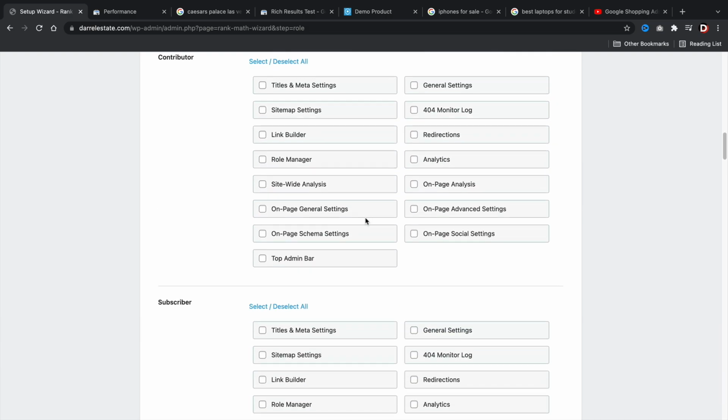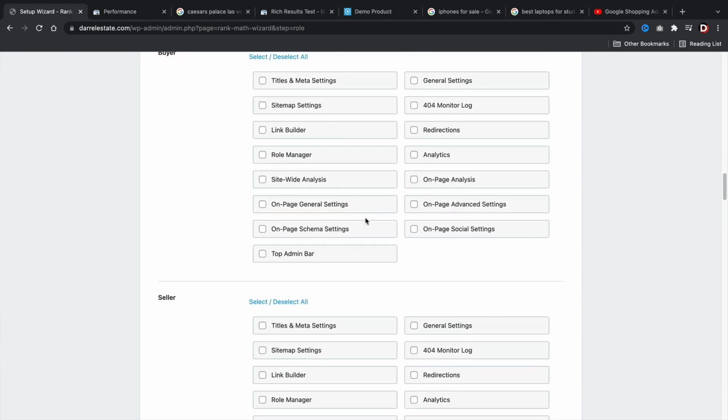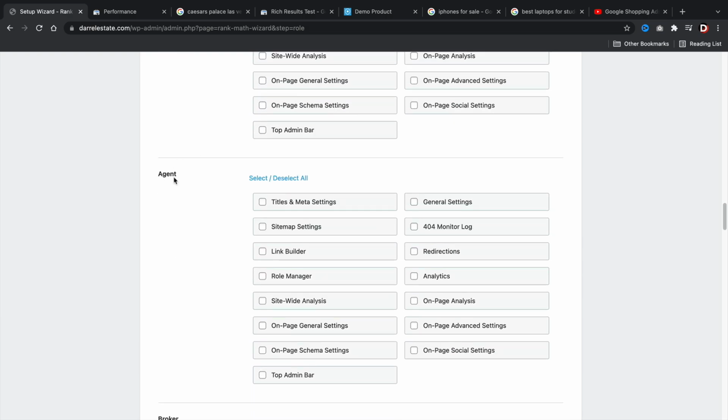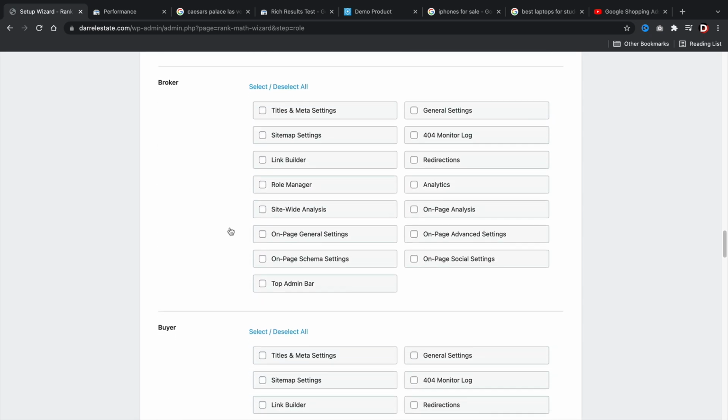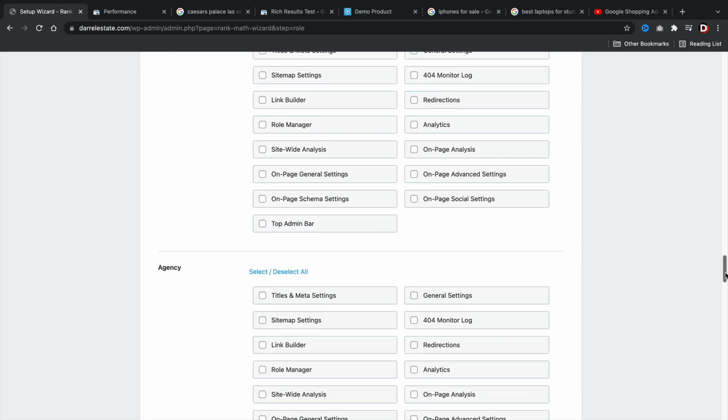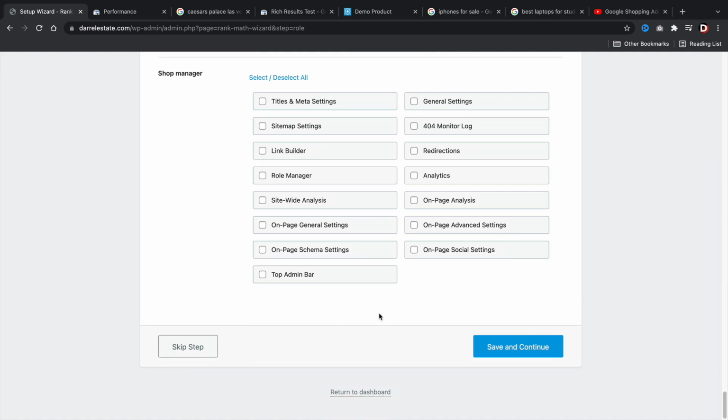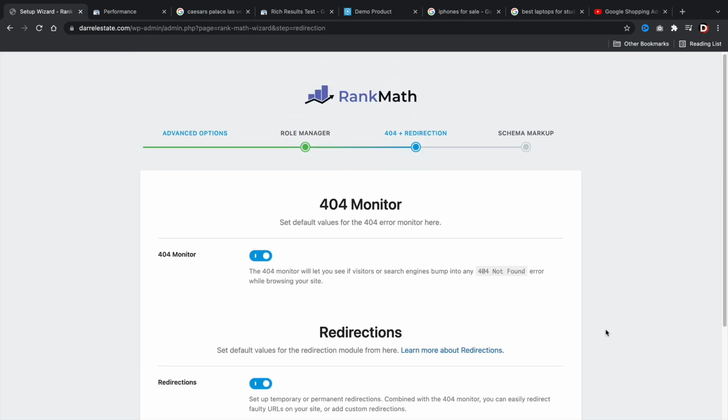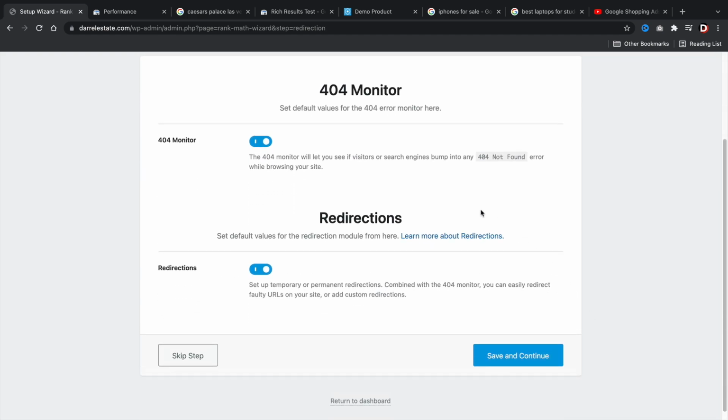So I'm gonna go ahead and just go down here. These are custom post types, agent, buyer, because I'm running a real estate website, but I'm gonna go ahead and scroll down here. I have quite a bit of roles, and I'm gonna go to Save and Continue. Next, we have the 404 monitor and also redirections. Now, we will talk about this more when we actually access the settings for this, but we can turn them on right now and then go to Save and Continue.